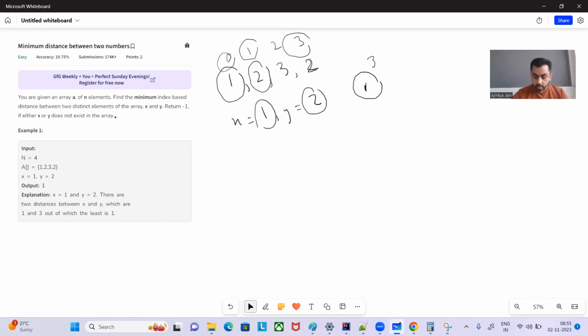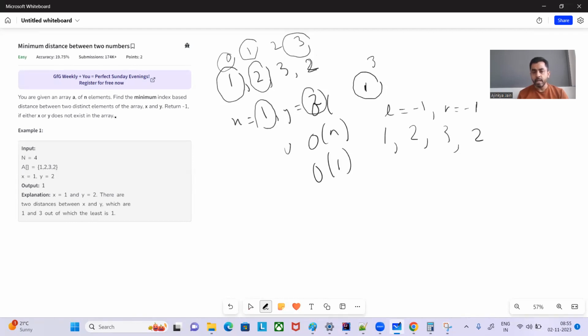So this problem is pretty easy. What is the time complexity given? O of n time complexity is expected, and big O of 1 space is expected. Let's quickly see what we can do. We can solve this problem by using two pointers, which we will initialize as L equal to -1 and R equal to -1. We'll iterate through this array.